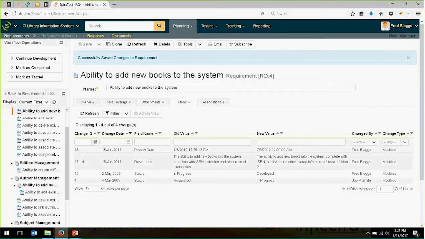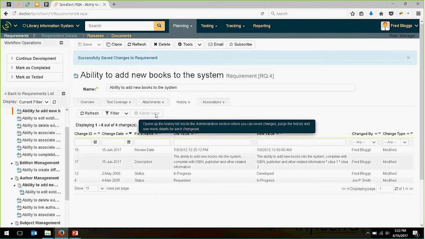We have these change IDs, and any change that's made as part of a collection will all be pushed with one change ID. There's also the ability for an administrator, which this user is not, to actually roll back changes as well. So an admin level user can always go in and roll back the changes to an earlier revision. Similarly, if someone deletes a requirement or a test case, you can also undelete it in the same way.